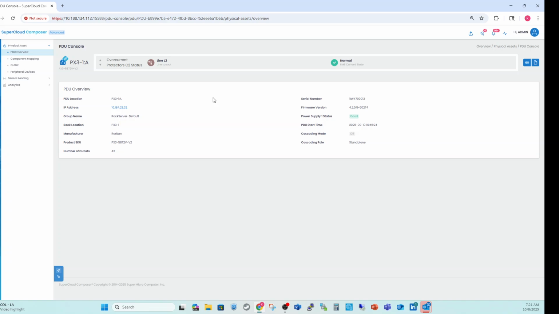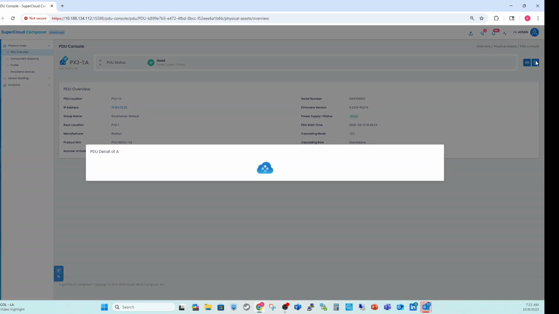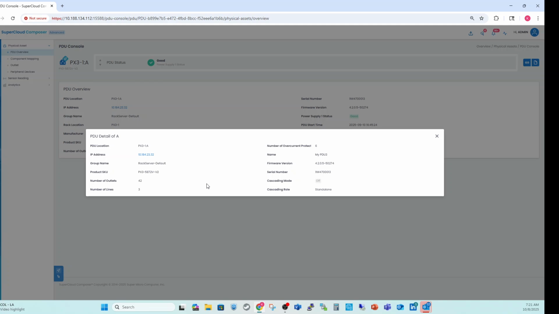The only changes we're going to be actually making are manipulating the outlets of turning it off and on and rebooting, and then also making changes to threshold settings associated with the PDU. But everything else from a management perspective is performed on the PDU itself. And then also we have PDU detail here that we are exposing as well. This is a little bit more information, showing you things like the number of overcurrent protection of 6, number of lines, number of outlets. So a little bit more detail of the PDU.